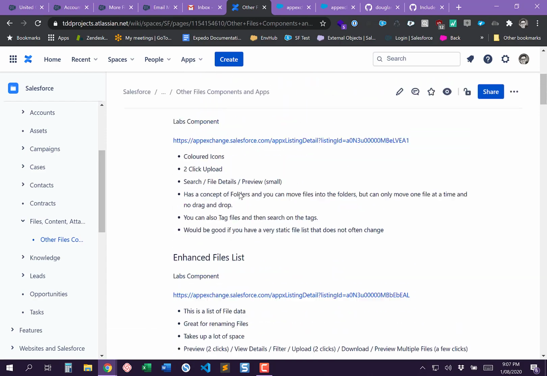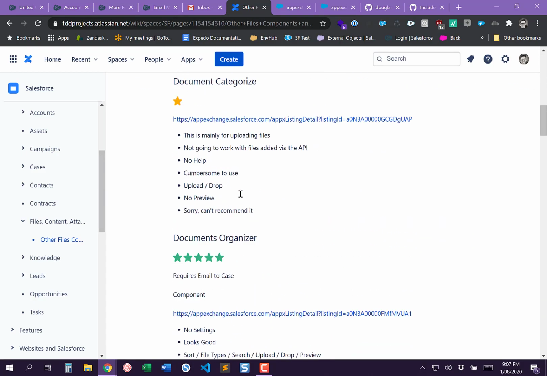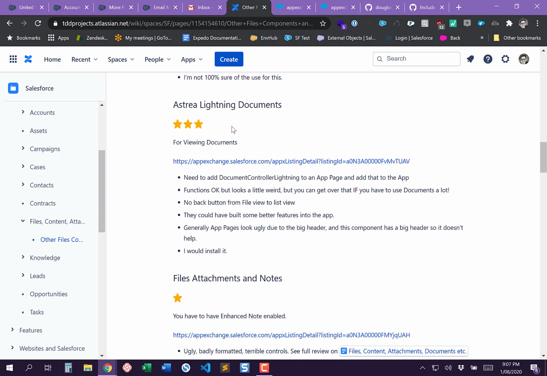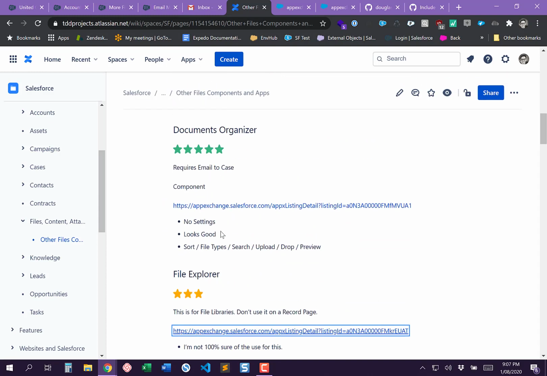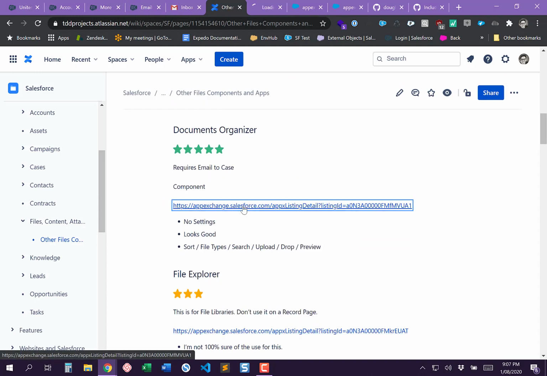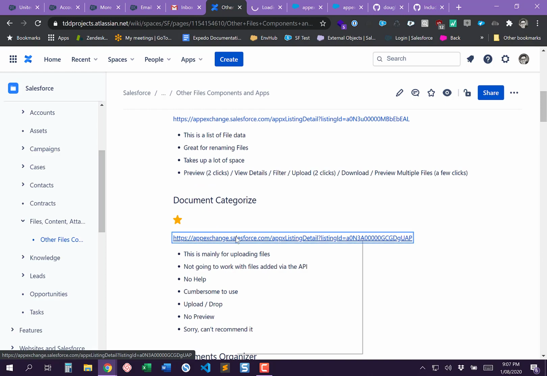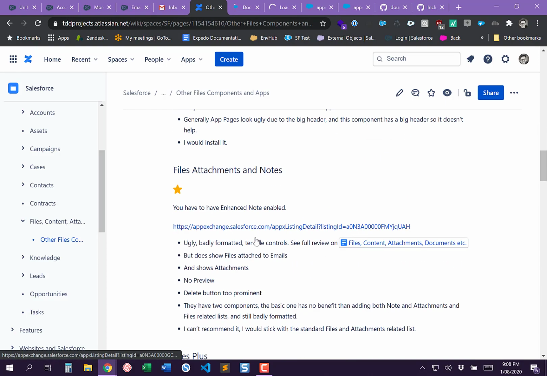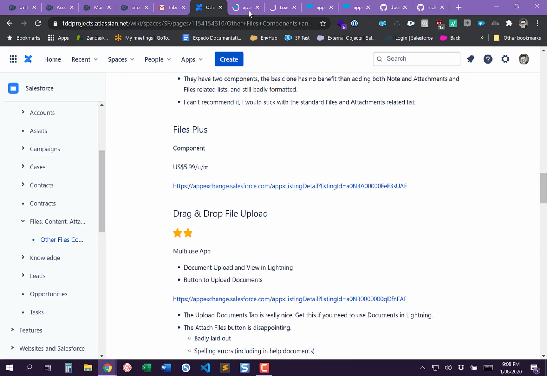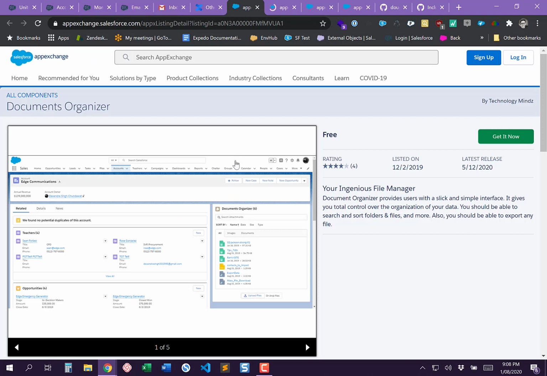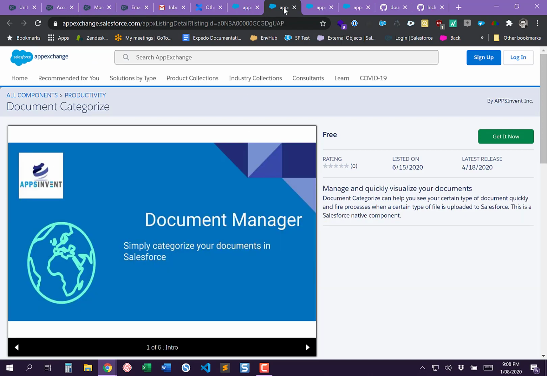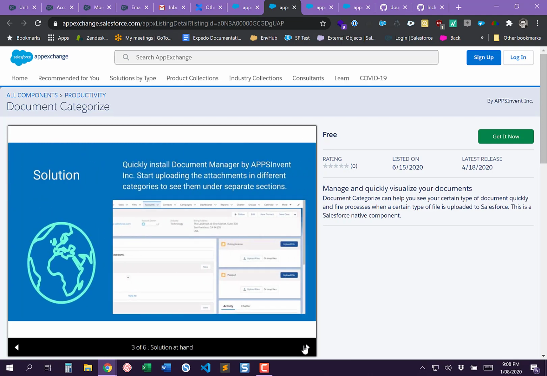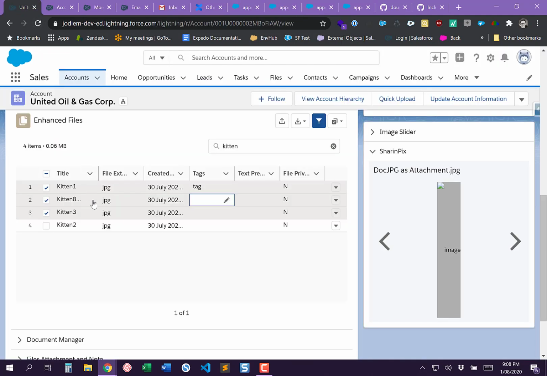So next one is, again, we've got two that are very similar. Document Organizer and Document Manager. Let me find it. It looks like this one. Okay, yeah. These are two very different apps.